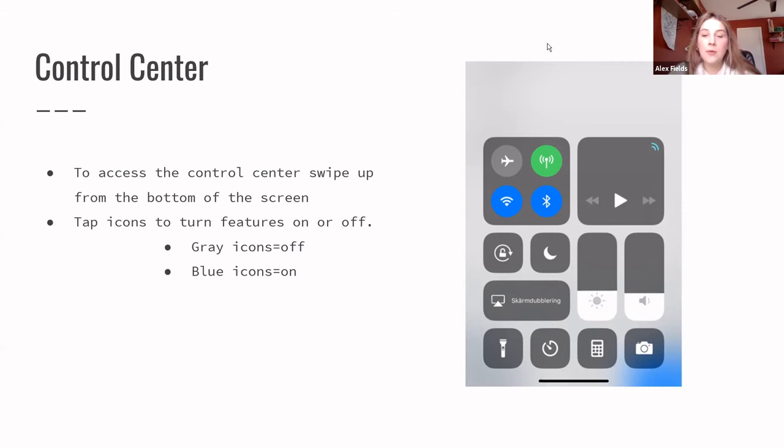And then on your control center, you have a variety of different options. First, let's go ahead and talk about the icons. Whether they are blue or gray indicates whether they are on or off. If the icons are blue, they are currently turned on and in use. If they are gray, they are off, and your mobile data icon, the green one, will constantly stay green unless it's off.